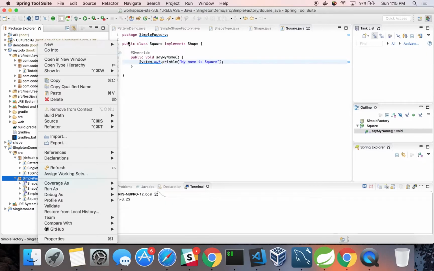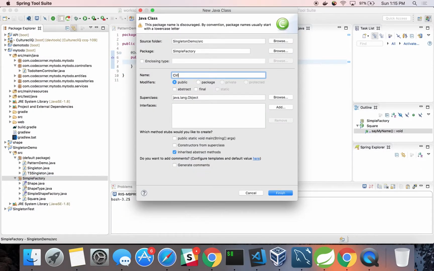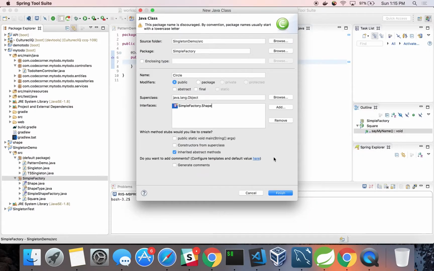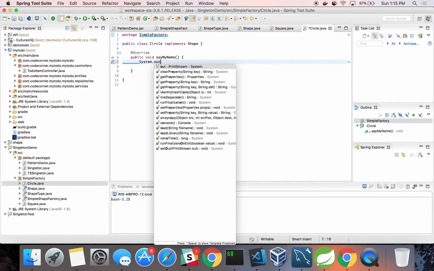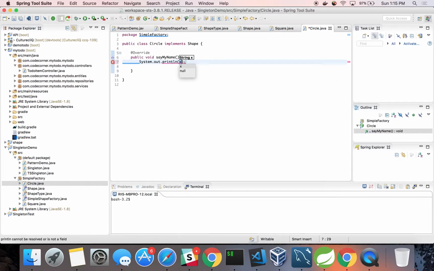Okay, so next we'll build another class here, Circle. Once again, we'll add the simple factory shape as the interface. And same as last time, System.out.println is going to be "my name is Circle."